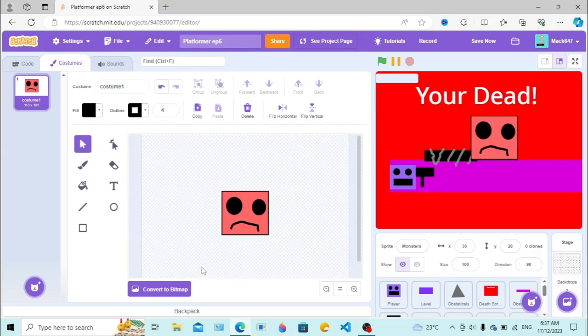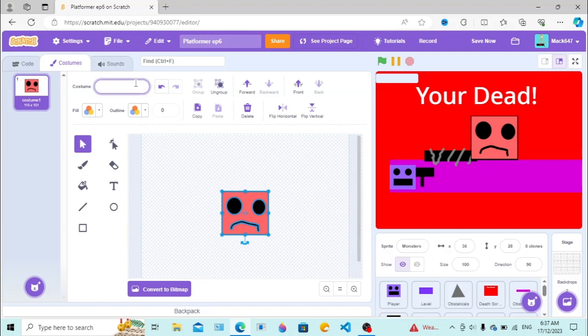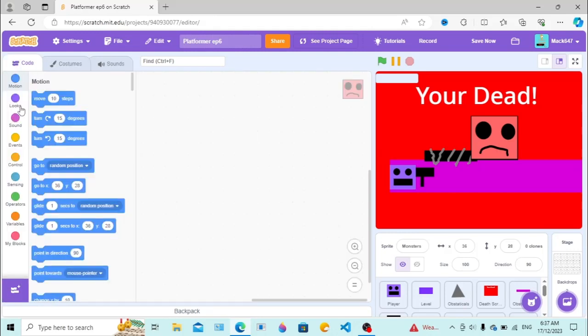Okay, so that is actually done now. So you want to select all of it and group it together. Once that is grouped, make sure it is in the center, or else it will have an offset. Now I'm going to have multiple monsters, so I'm going to call this Wen Monster. If you only want one, just call it Monster. But I want different color monsters, so I'm going to name this Wen Monster. Okay, so now we can do some code.